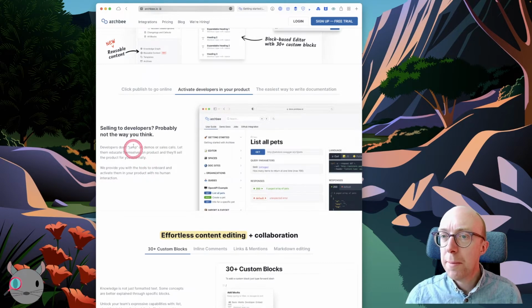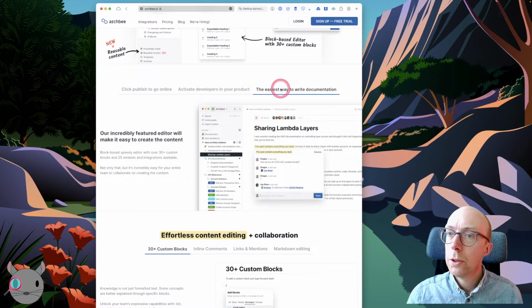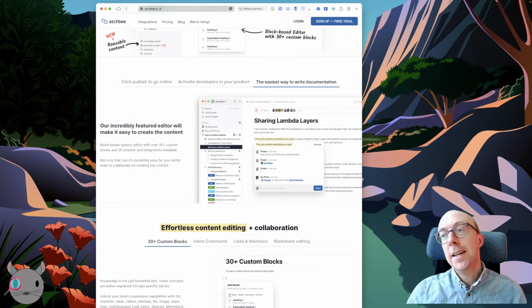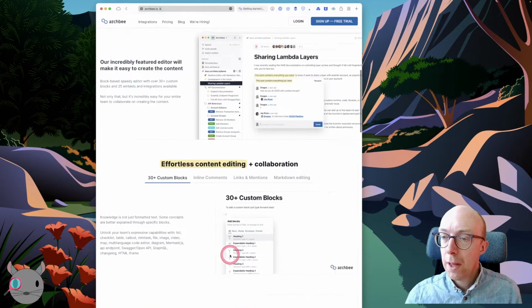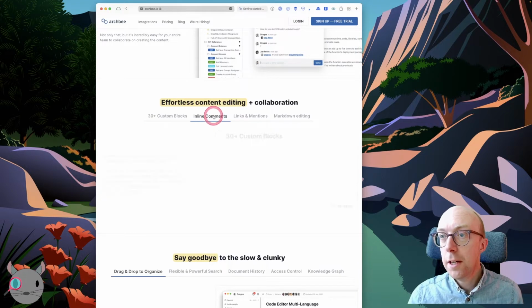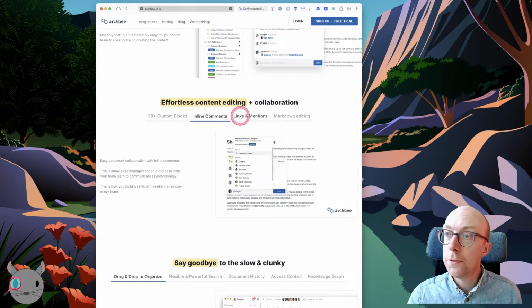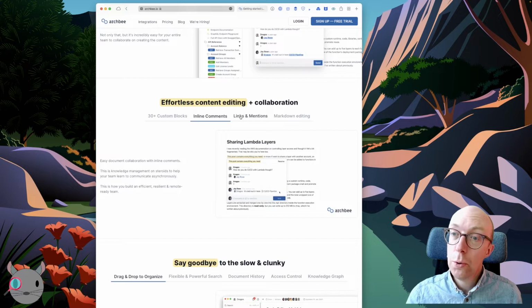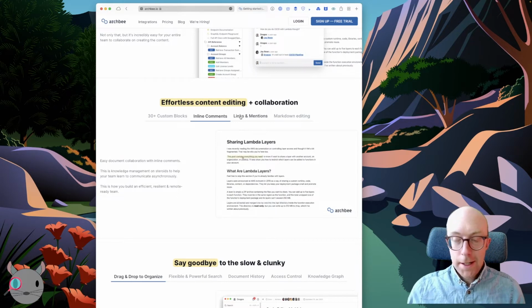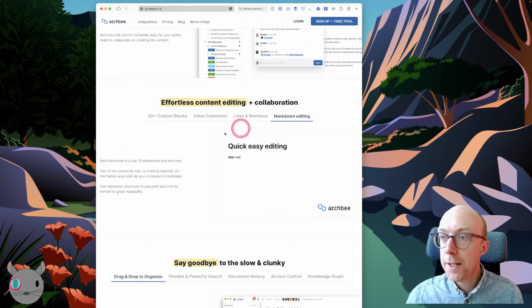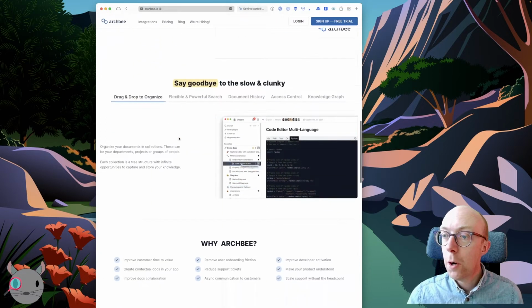And I'm guessing this implies some sort of interactivity in the tools. It's a markdown but block-based editor, which gives us a bit of flexibility, kind of somewhere between a text editor and, I guess, Notion. Custom blocks with all sorts of things, including I can see mermaid, which is interesting here. Inline comments for review. This is something that's often a problem in technical markdown style tools. Collaboration, that's the word I'm looking for. Links and mentions, markdown editing. And then a whole bunch of other things here as well.